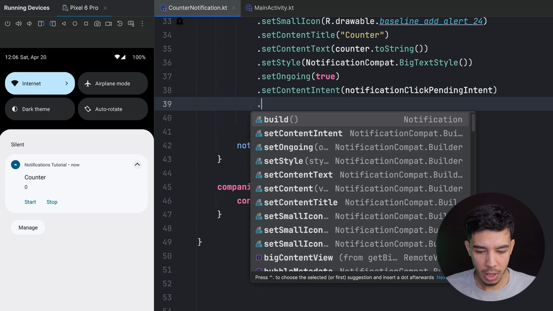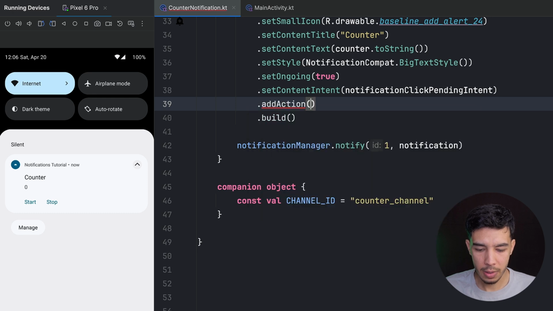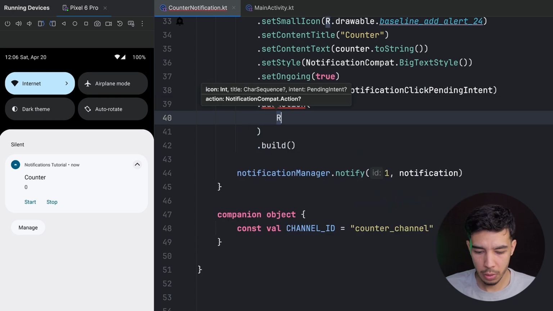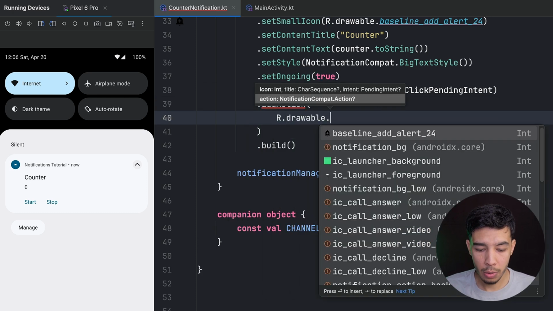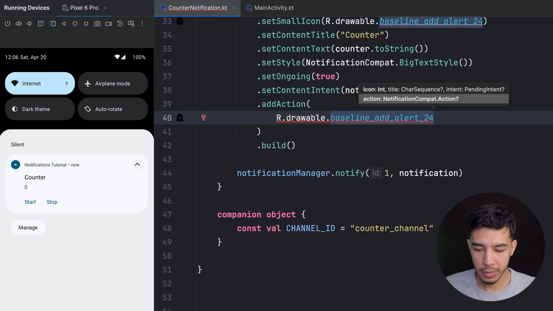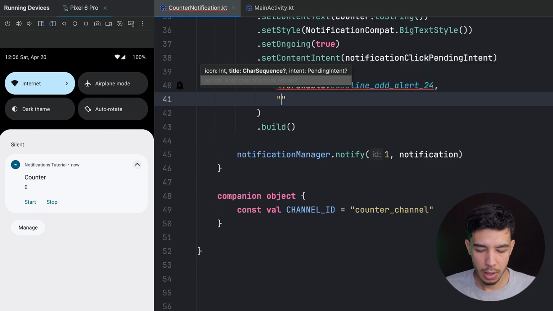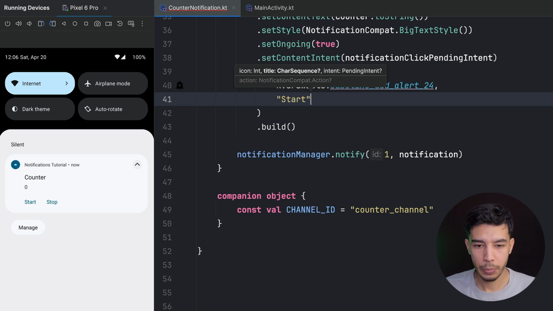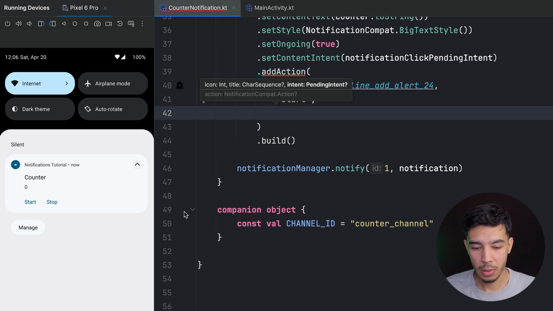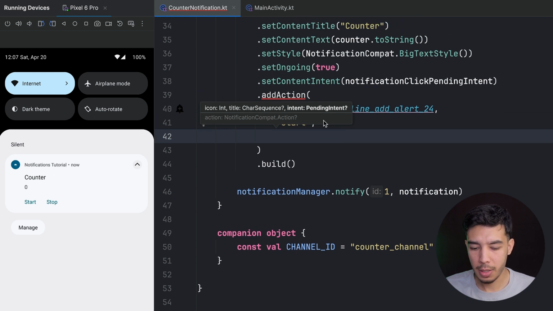And to do that, we can just write addAction. This action requires an icon, so we can write R.drawable.any icon. The icon is not showing anyway, so we can use any icon there. And then the text that is going to be written. For the first one, it's Start. And then the action, which requires a pending intent again. So we still need that pending intent here.